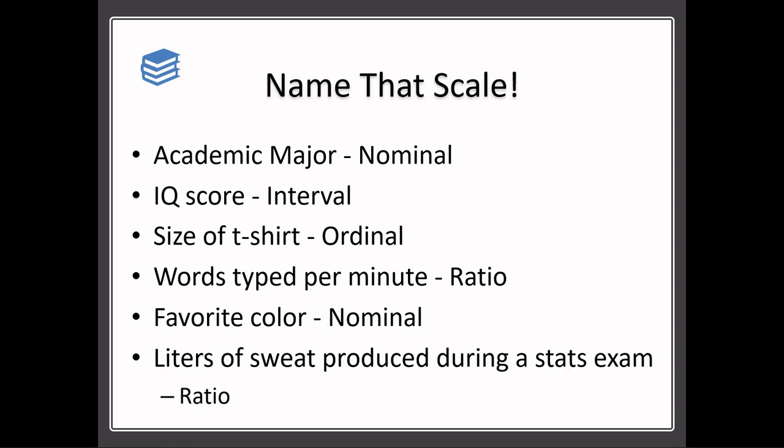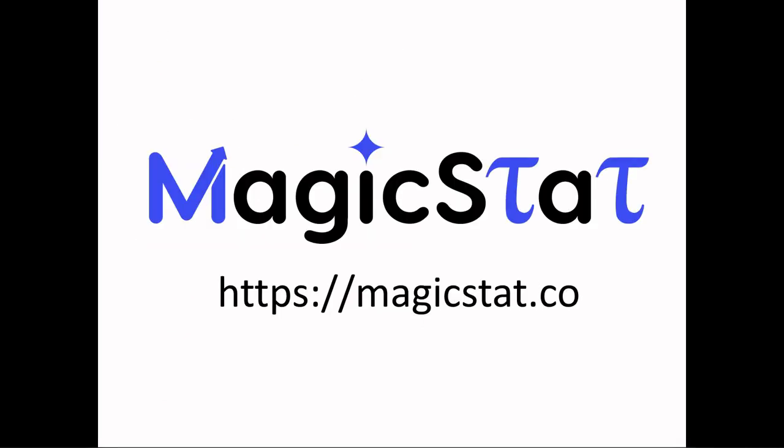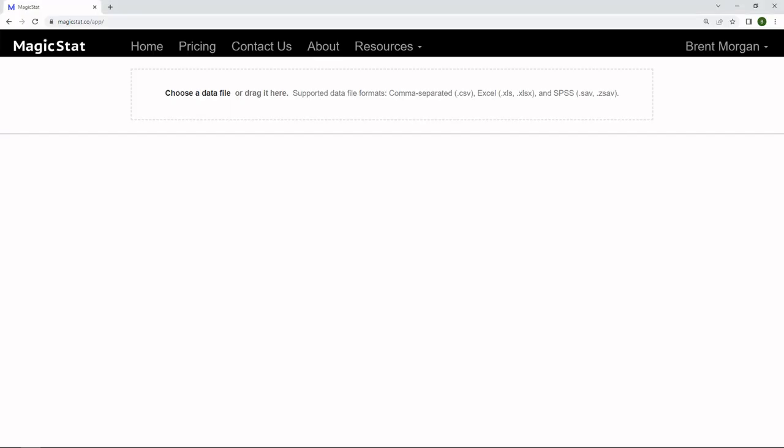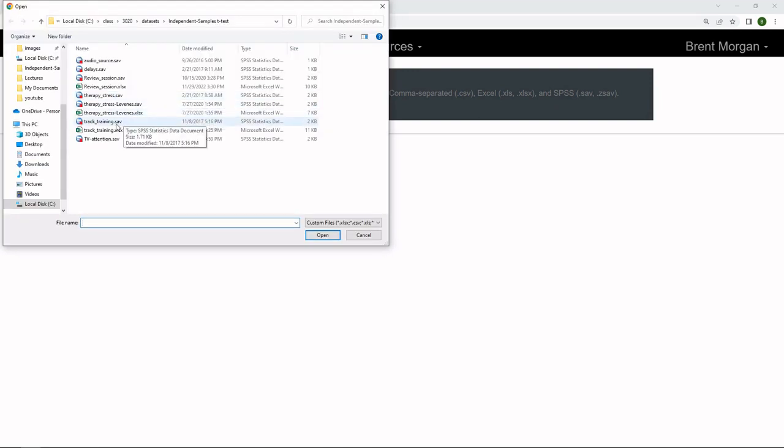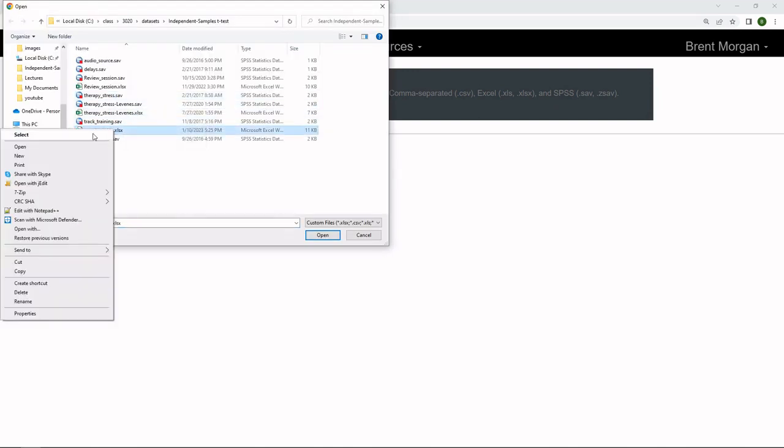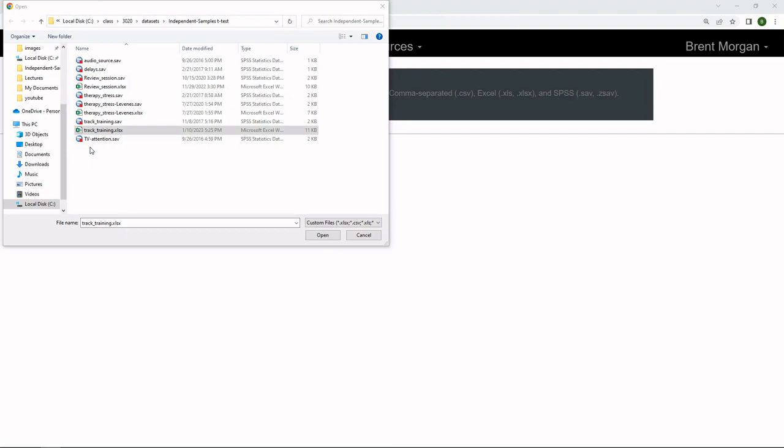Okay, so let's take a look at how variables are handled in MagicStat. So I will go to magicstat.co and pull up... I'm logged in. First, I'll open the data file. I'll open this data file in Excel real quick so we can see what it looks like.